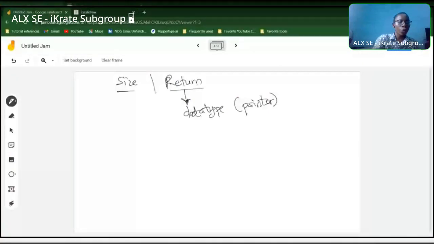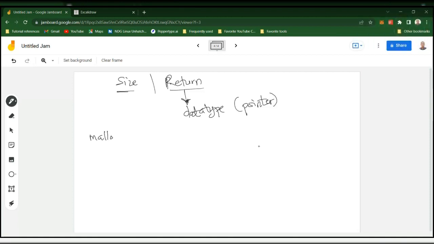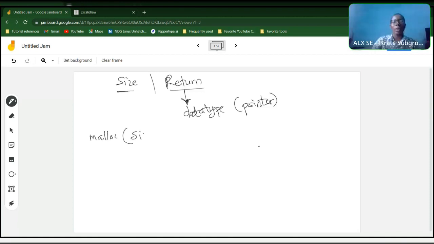Now, even before you are able to allocate the exact size that you want, you need to know the size. Very important. So you realize that the function malloc takes in the argument size. That is what it is taking, the size. That is what you need to give it. What size of space should I allocate for you?